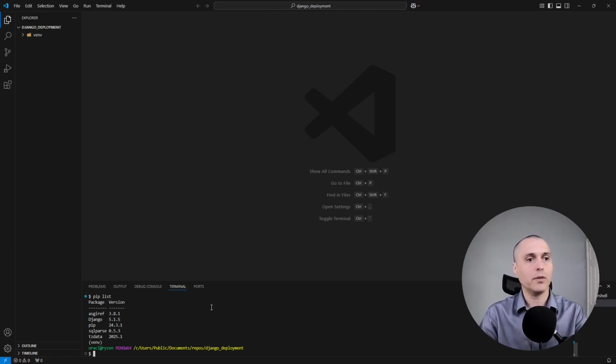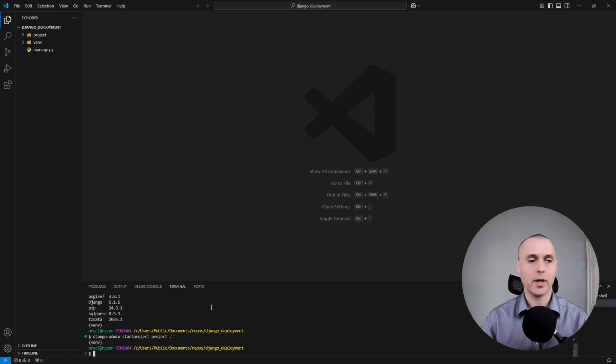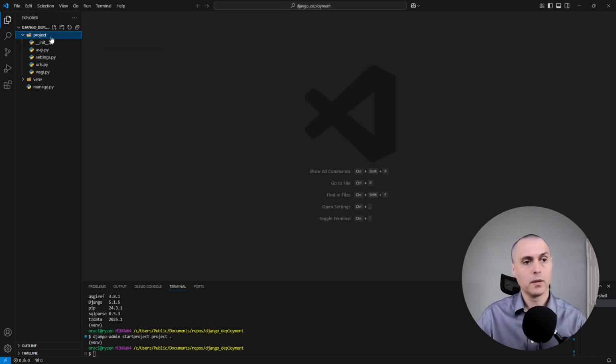Okay, so now let's go ahead and call on Django to create a project for us. We'll say django-admin startproject, and we'll just give this a name. I'm just going to call it project, and then a dot to create the project in our current directory. So this will create this project folder with a bunch of files in it, and then this manage.py file.